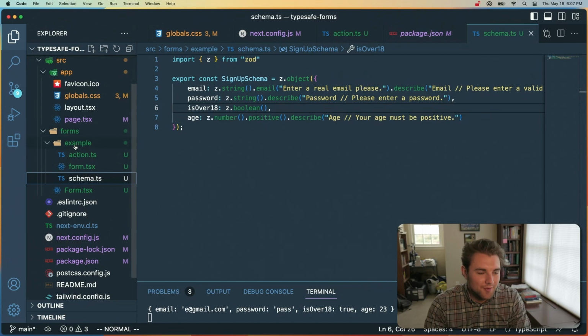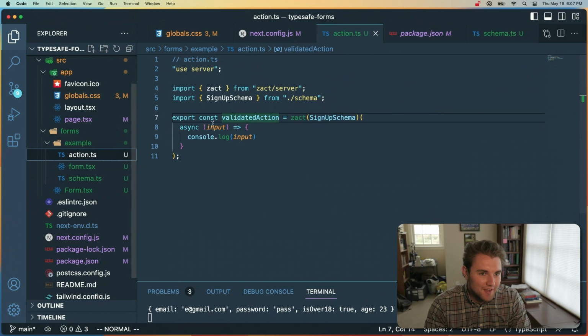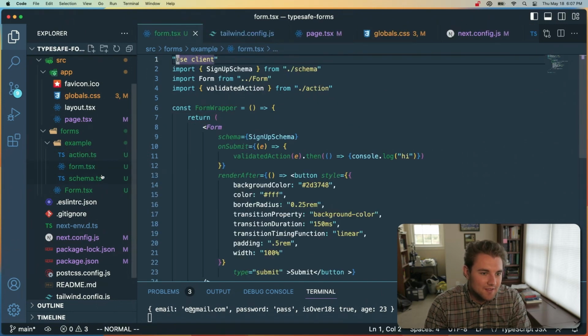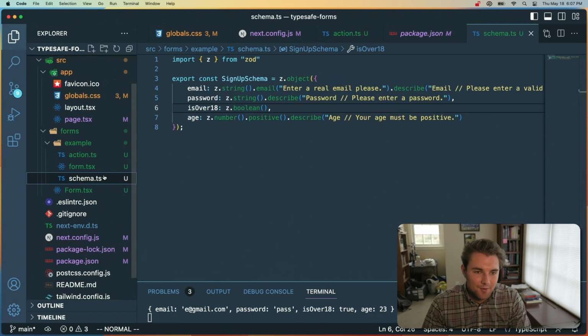I'll go over the file structure real quick. Basically what I'm thinking with this is for each form you have a folder with an action, a form, and a schema. Now these need to be 3 files because the action is server side. See, we use server. The form is client side. We use client. But the schema needs to be imported into both. So if we only define it in one or only define it in the other, I don't know if we can import across files.